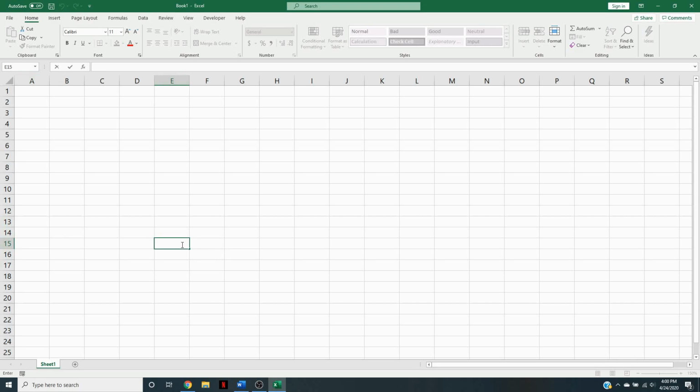Now on cell E15, if I type something, it would stay in cell E15. I'll go ahead and delete that by hitting the backspace, or you can click on it and hit the delete button. And at the bottom here, we have sheets.